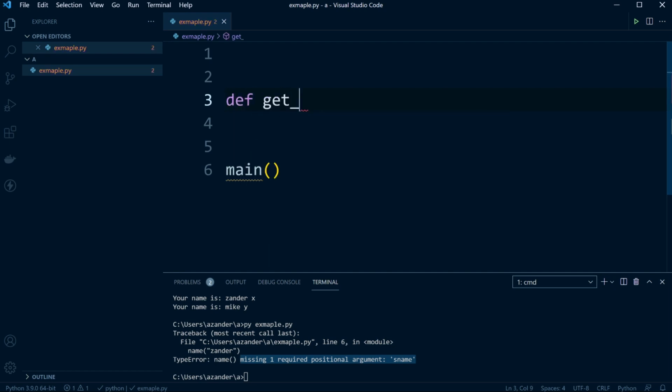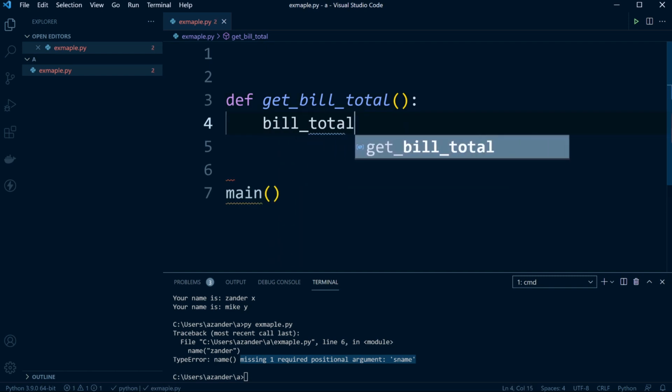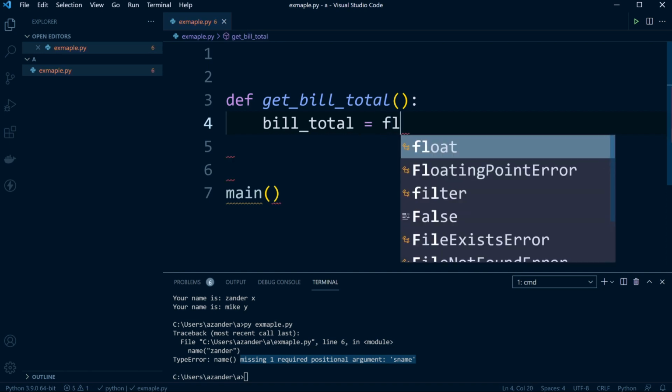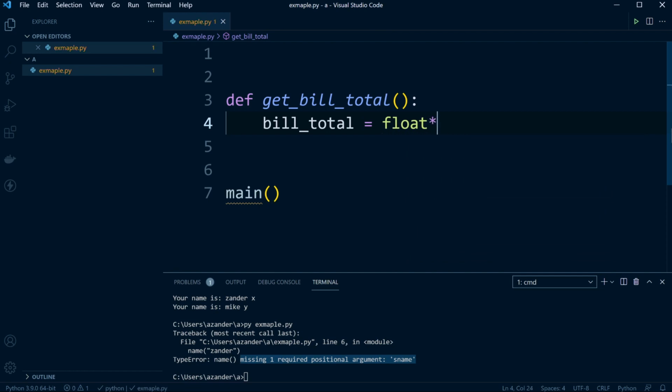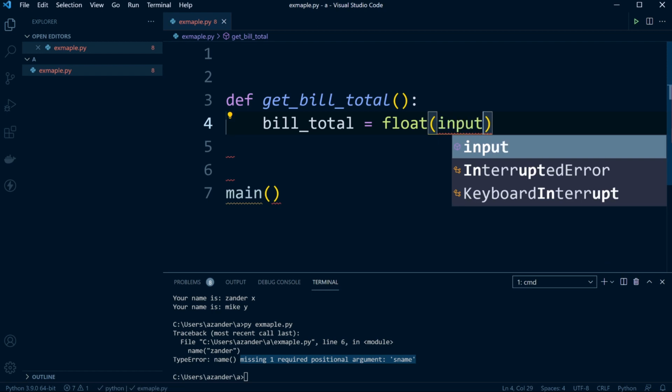So let's get the bill total. Let's build a function here for getting the bill total. So this is just going to be a function purely for getting the total. That's going to be what the waiter or waitress is going to type in, and we're then going to perform some sort of action on it.